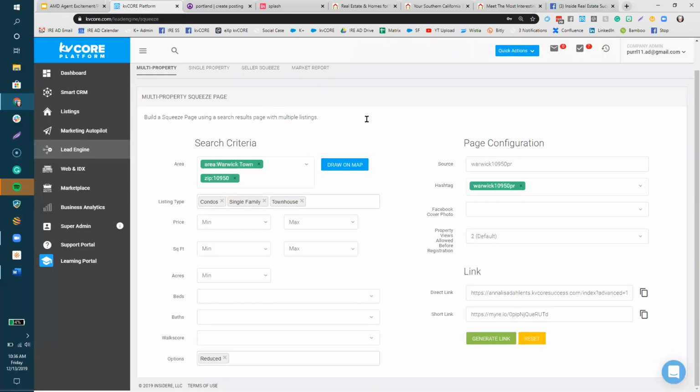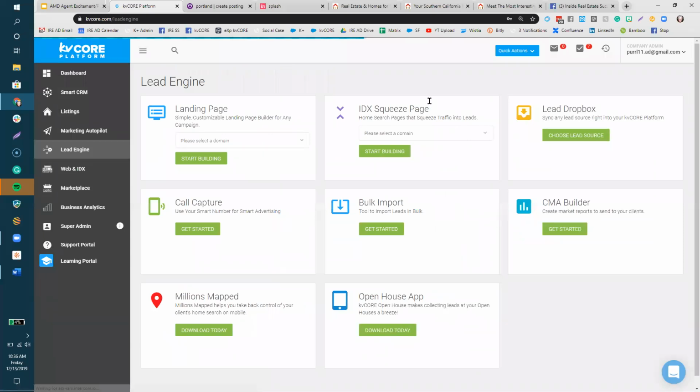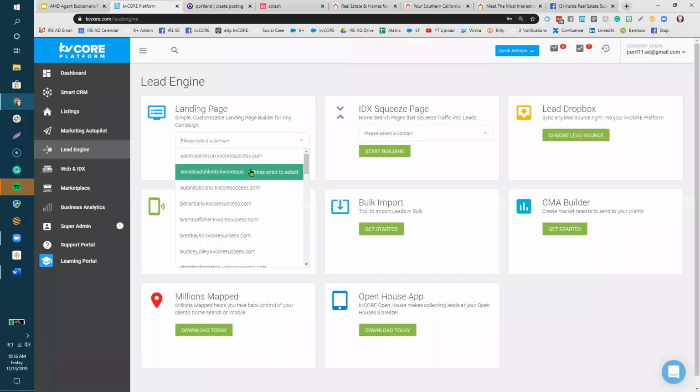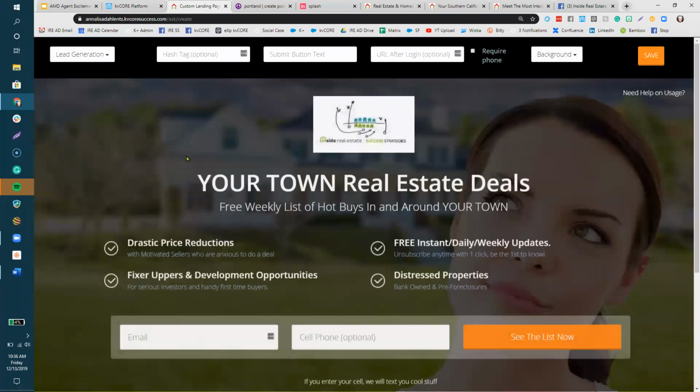Now, the landing page generator, if we go back to the lead engine, is just to the left of your squeeze page option. So again, you're going to choose the domain of which you want to direct the leads and start building. The whole idea behind these is you're saying, hey, if you give me your email and or cell, and you click this button, I am going to connect you with information that you're indicating you need.